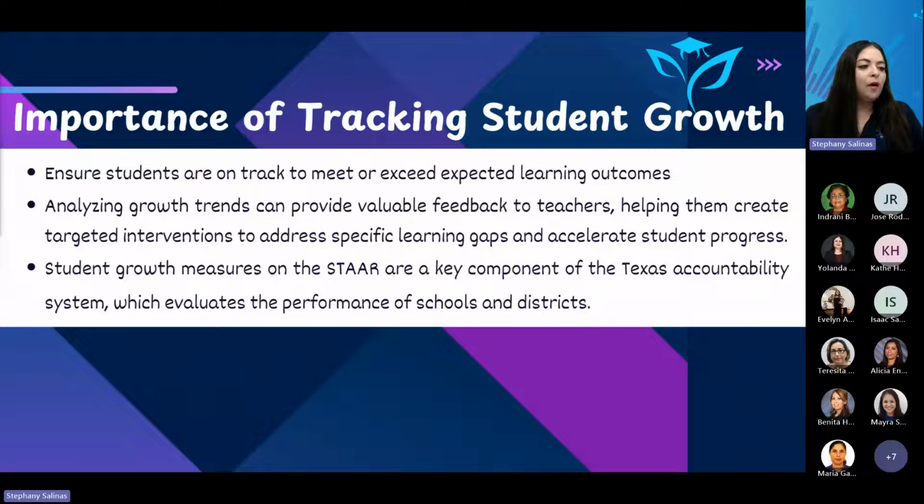So why is it important for you to track your student growth? It makes sure that your students are on track to meet or exceed expected learning outcomes. For example, if our students are in 6th grade and they're getting approaches, we know that they're not on grade level. They need to be on meets in order to be at grade level. So if you are tracking their growth from the year before and you saw that they were at approaches, then you know this year I need to work a little harder, and that student needs to work a little harder to make sure they get to the meets grade level.